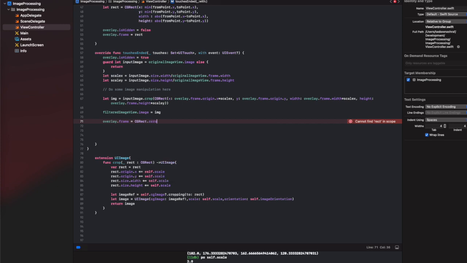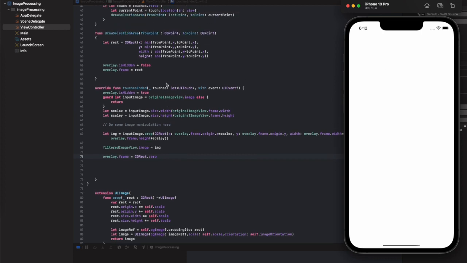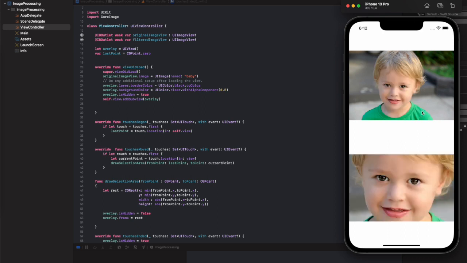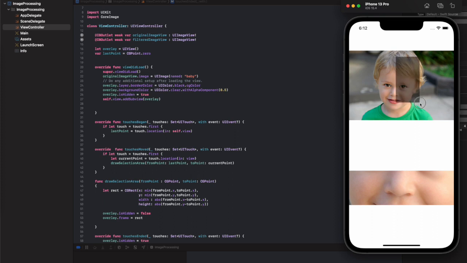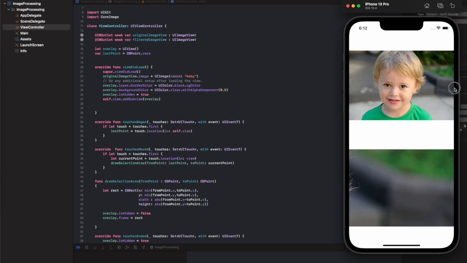So once we are done with the touchesMoved, touchesBegan, drawSelectionArea, touchesEnded functions and the UIImage extension, we are done with the code. And now we are going to run it and see how different areas of the image are cropped and shown in the image view. I have intentionally used multiple tests of cropping different sizes of area in different orientations so that we can know how perfectly this code is working.